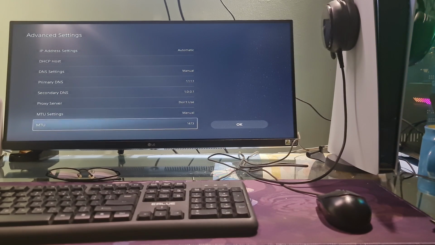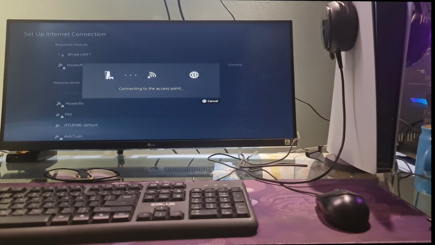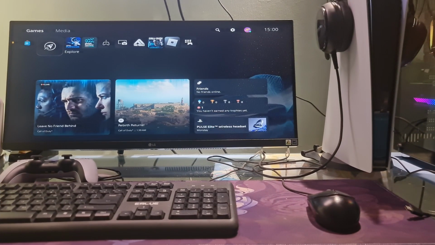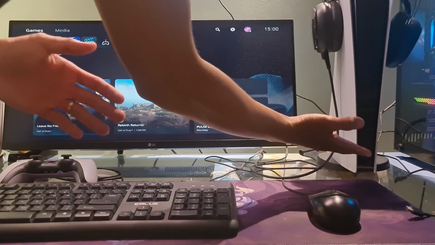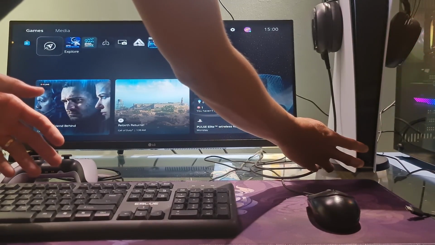Check if the error code CE-118527-4 is gone. Method 4. Rebuild PS5 database. To do that, you have first to turn off your console by holding the power button for 3 seconds. The power indicator will blink for a few moments before turning off.